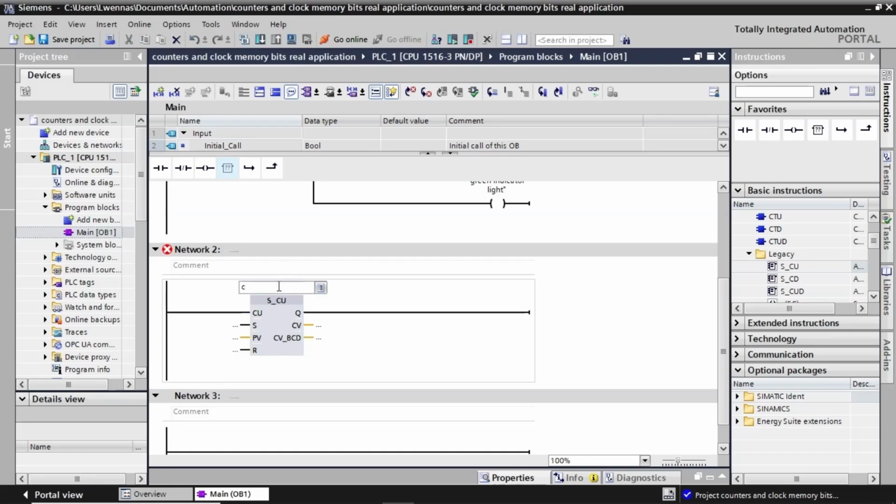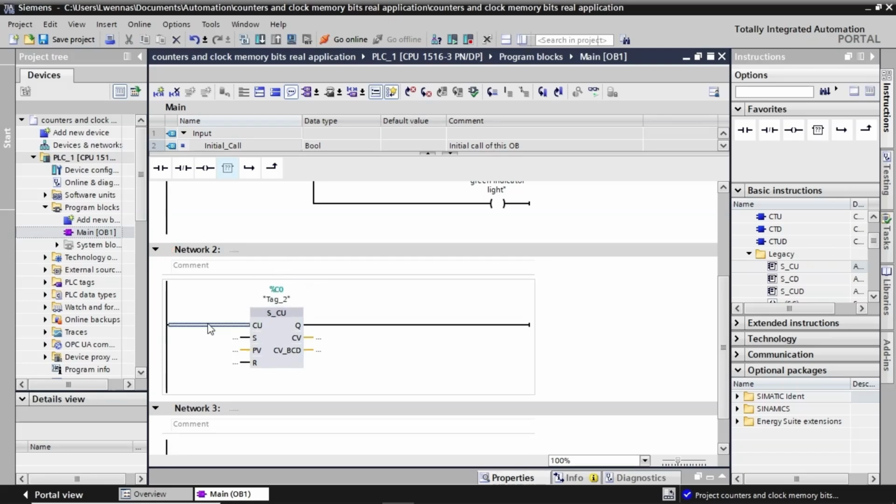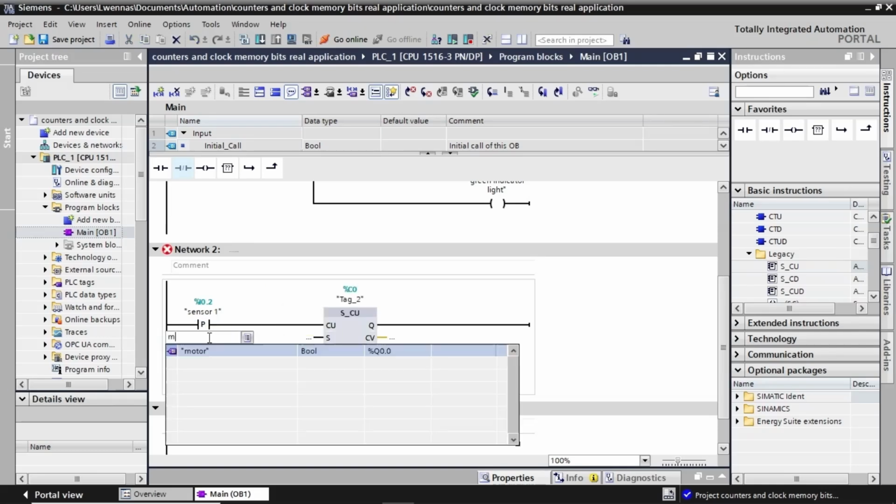We give the counter its address. The letter C means the memory space for counters. The counter increments at each positive edge detected in the CU input, so we drag an open contact and assign it with sensor 1. It is better to use the positive edge when we deal with sensors, as this prevents the process from damages in case of sensor issues or inconvenience.